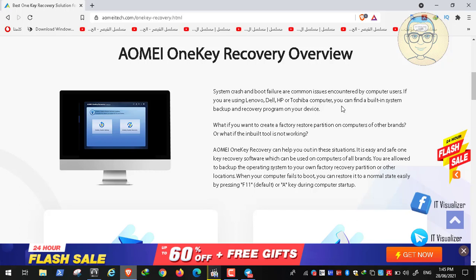So this is done by manufacturers, as I said before. What if you want to create a restore partition on computers of other brands, or you need to have a factory restore partition for your local PCs in the domain? How can we do this? We will use AOMEI OneKey Recovery. It will help you in this situation.